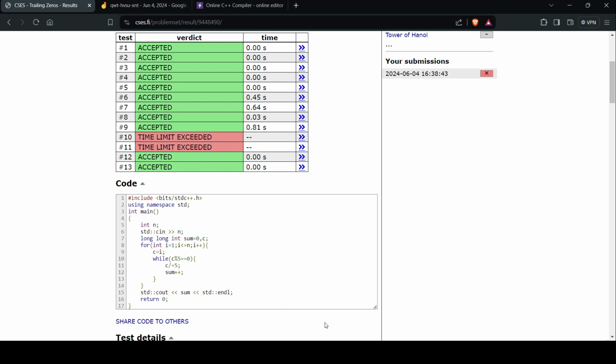So do you guys have any ideas? Yeah, we can log to the base 5 for finding the exponent. Yeah, that's pretty correct. But can you be more specific? What do you mean log to the base 5? Can you do it without using log?